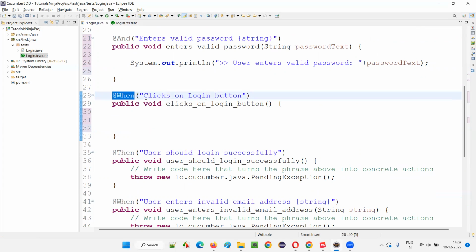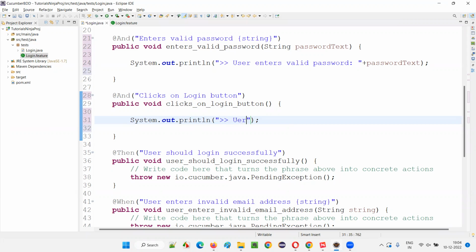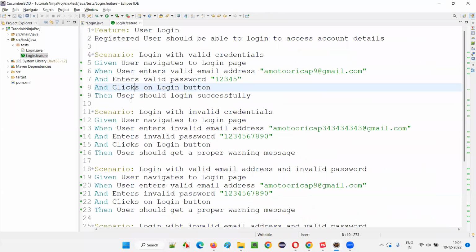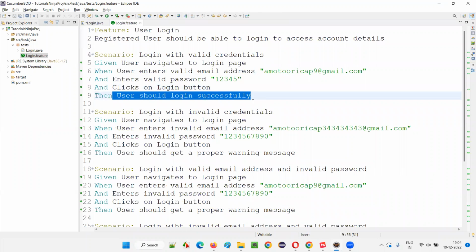Okay, here again, instead of @, I will say @IND, clicks on login button, system.out.println, and here I will say user clicks on login button. Okay, user clicks on login button. Then next, user should log in successfully.